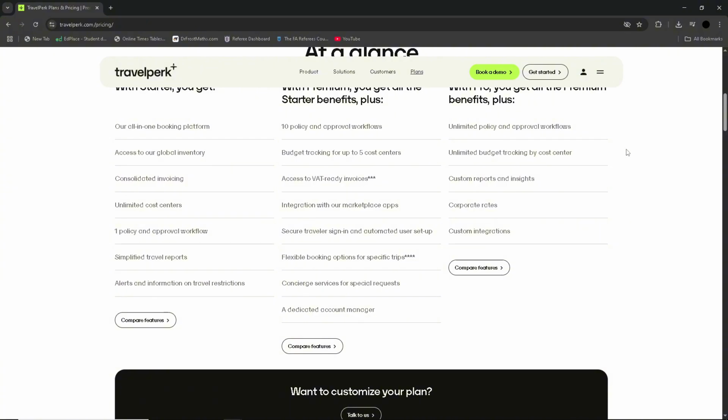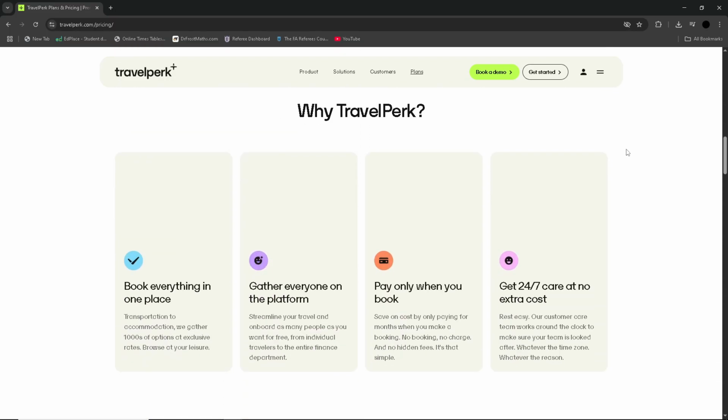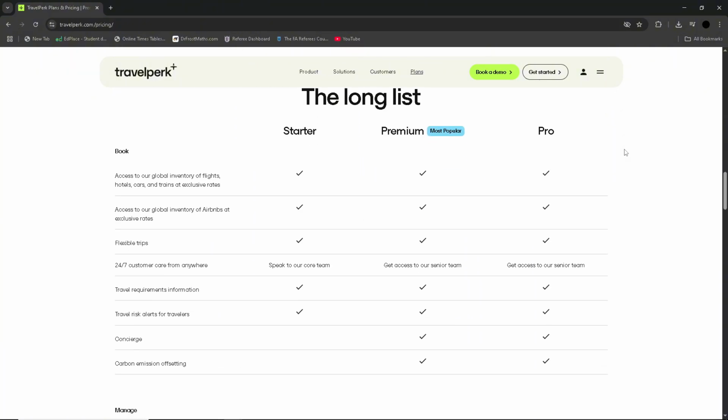Price. TravelPerk offers a freemium pricing model, meaning businesses can use the core booking platform at no cost at all, paying only for the travel that they book. This means it's highly accessible, especially for startups or even smaller companies that want to centralize travel without committing to a full subscription. Essential features such as travel inventory, policy setup and customer support are all included in the free tier, making it highly valuable right out of the gate.